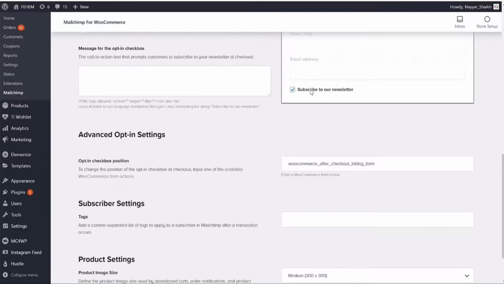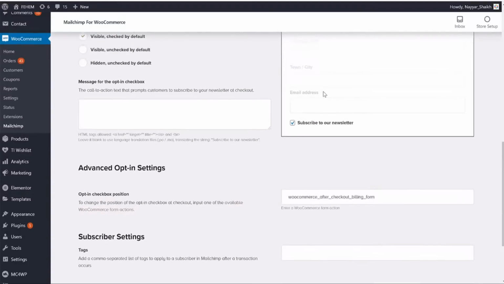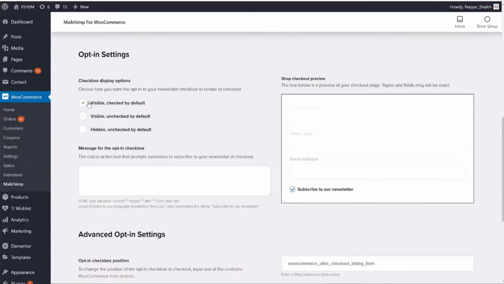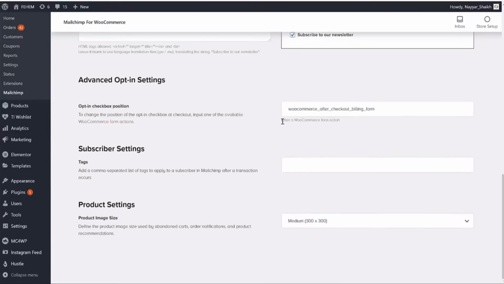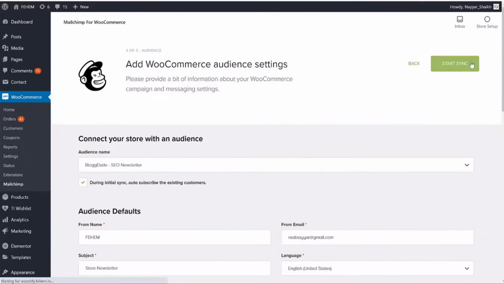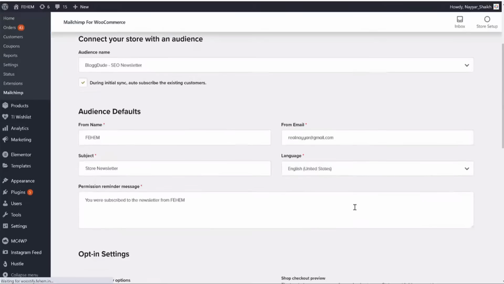So whenever a person tick marks this, they will automatically be added to our newsletter. And this is by default visible and by default checked. Okay, as you can see, checked by default, which is a good thing. Now you can select this and click on start sync. So this will start syncing your customers with your newsletter. Now let me show you a demo of this checkout option that I've shown you over here.